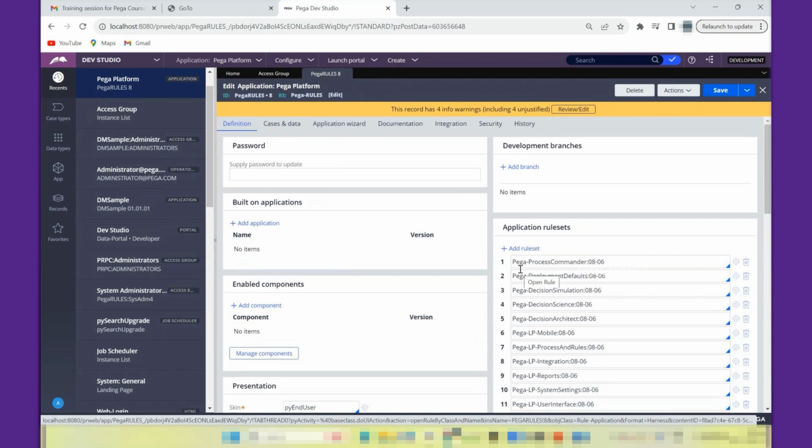Okay, so Pega is a leader of BPM, business process modeling. It has been a leader of BPM for the last 10 years, and it is continuing as a leader of BPM.